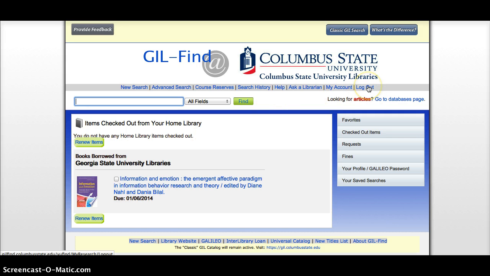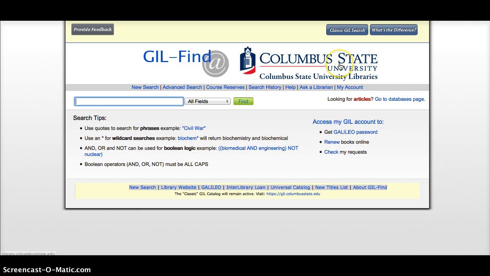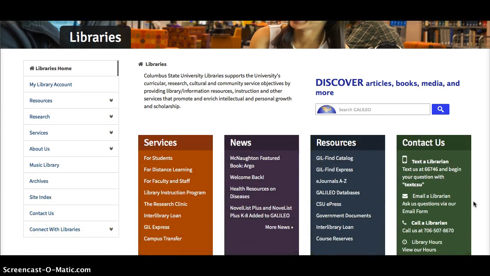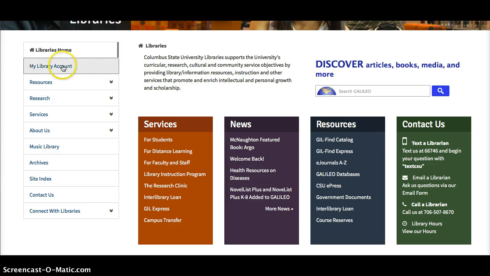You can click here to log out. To get out of your account, be sure you do that each time. If we go back to the CSU Library's homepage, you will see here again, once you get to the library homepage, over to the left, this is how you'll access your My Library account.